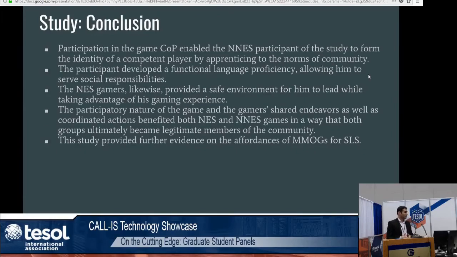So I conclude this presentation with a community of practice in this setting enabled the non-native English speaker to form the identity of a competent player by apprenticing to the norms of the community. Also, the participant developed a working, functional language proficiency to be able to be communicating with other community members.